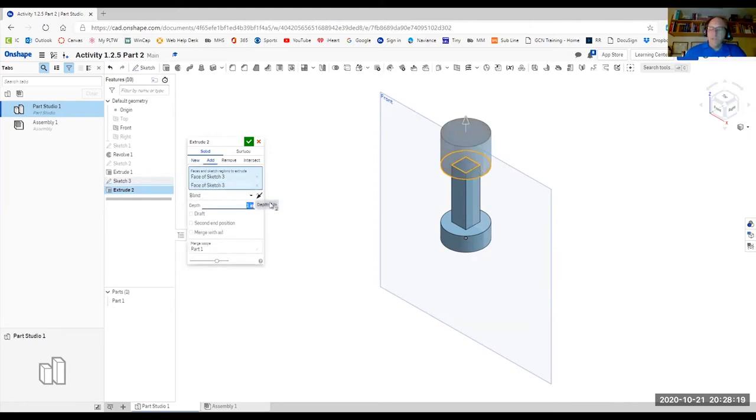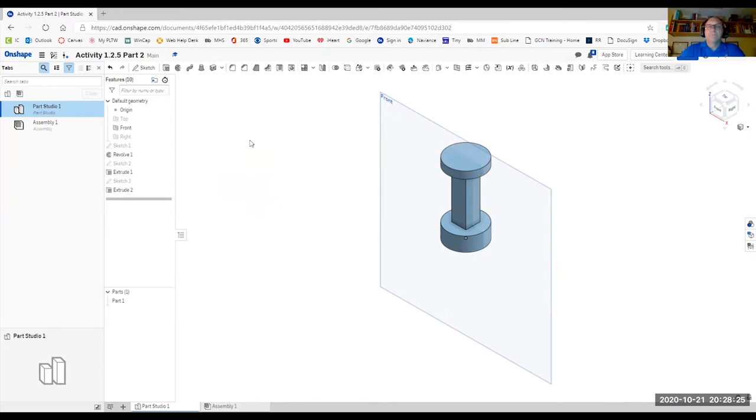And our drawing says our top cylinder is 0.25 high. So let's type in 0.25 and hit the green check mark. The last thing we have to do is put 3 holes all the way through the center column. So I'm going to right click on that center column. I'm going to do a new sketch.